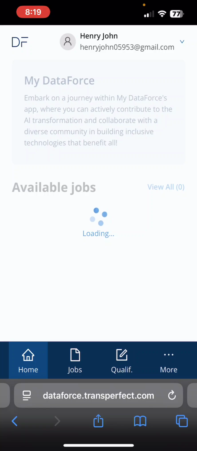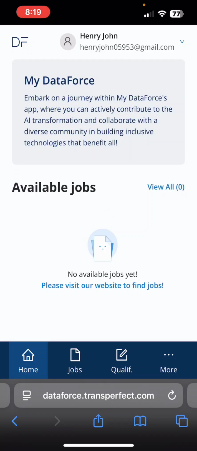Go to my data, force information. This way you should be able to see your project, home, jobs, qualify. When you qualify for a project, understand the project will be added here. Understand, available jobs will be added here. So that's it. The next part now is where I'll see available jobs.